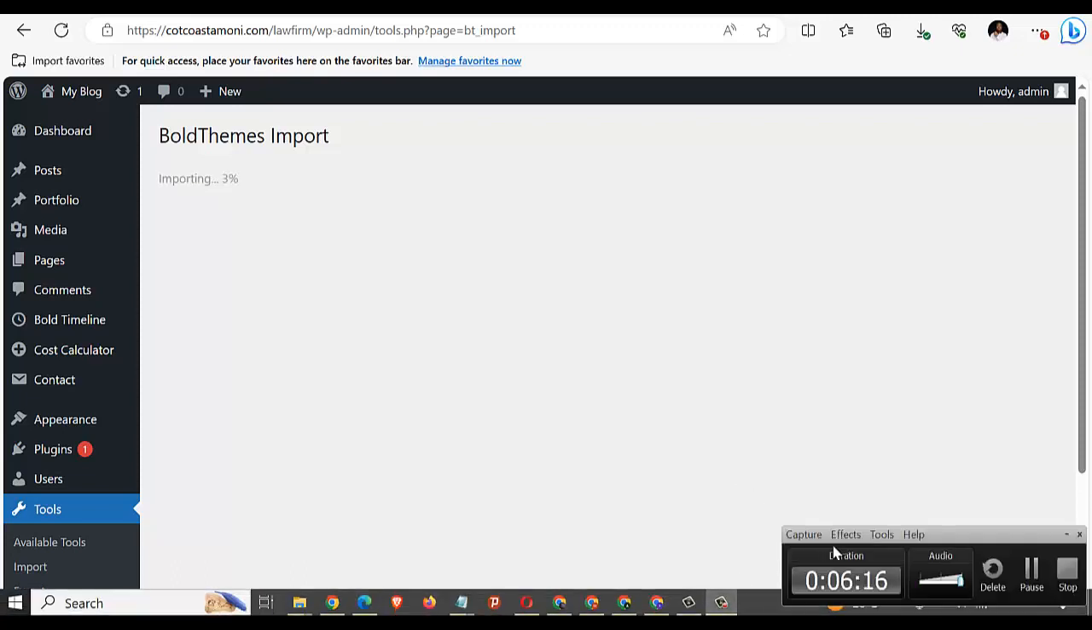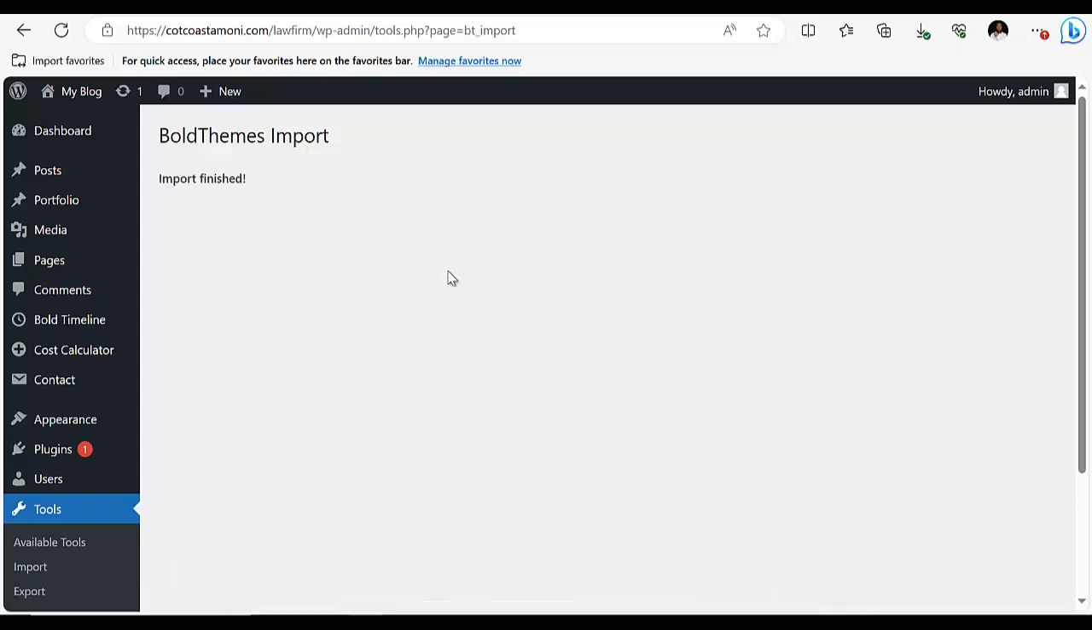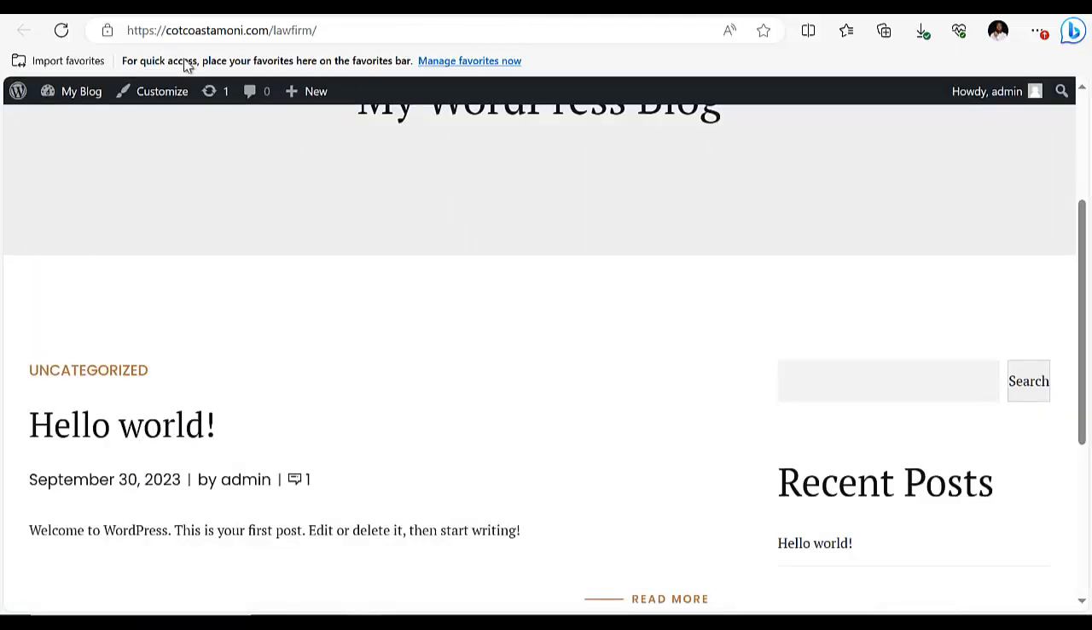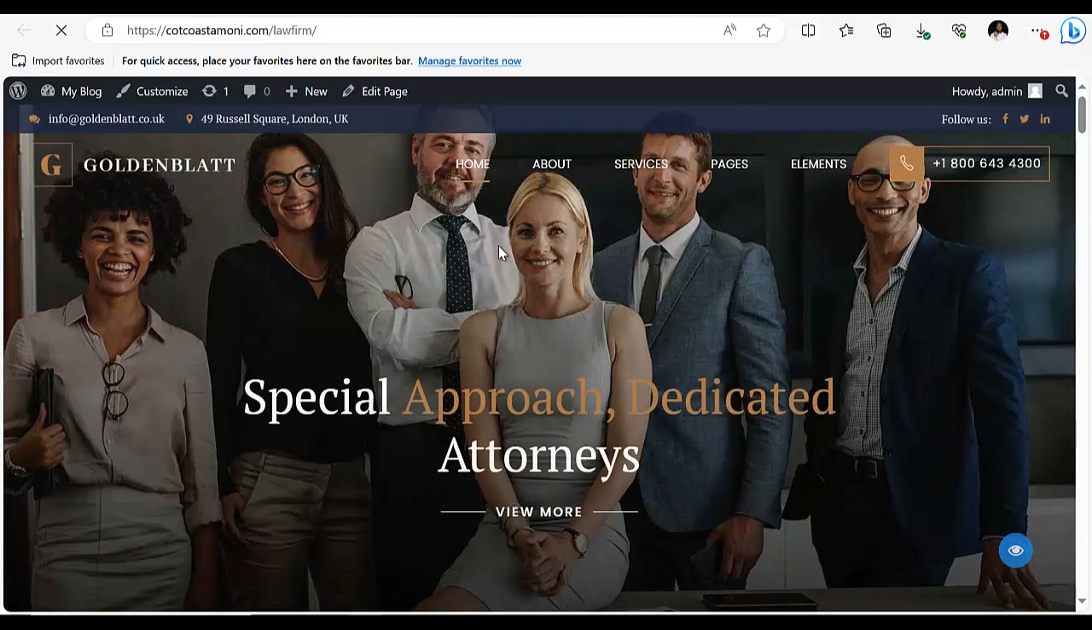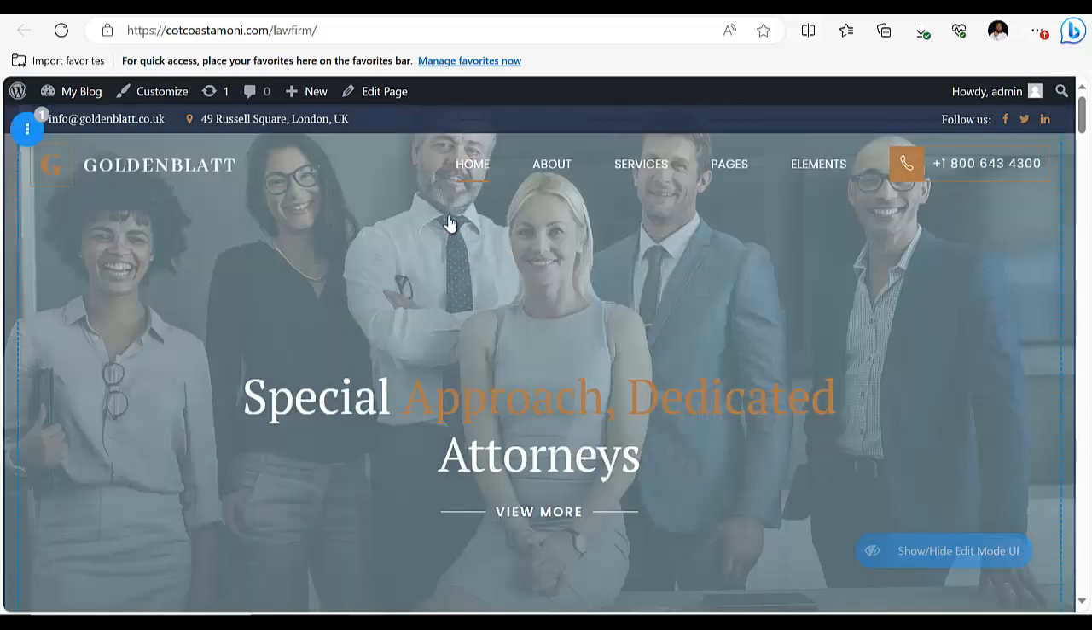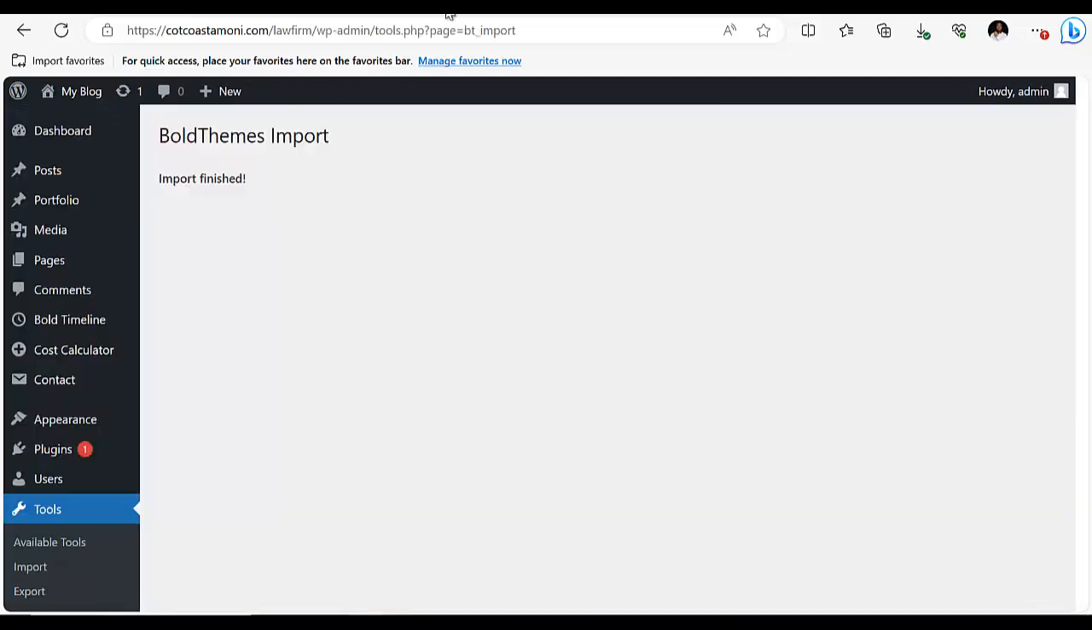All right, you can see that the importation is done already. So you can see that the demo has been imported successfully. So let's reload this page again and see how it is. All right, so you can see now that everything is here. All what you have been looking for, they are here now. Okay, so now let's move straight.